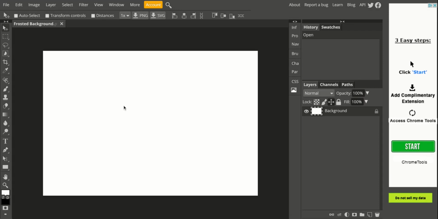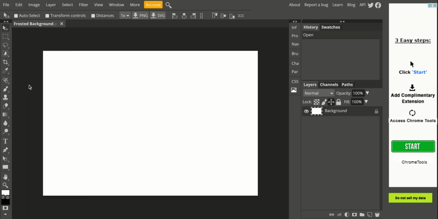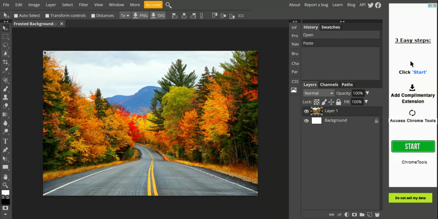And then I'm going to paste my image. I'm going to paste my image onto Photopea by going to edit and paste. So now I've got my image in Photopea, the background layer. I have layer 1 that has my autumn scene in it. I'm going to leave that named just the way it is for right now.